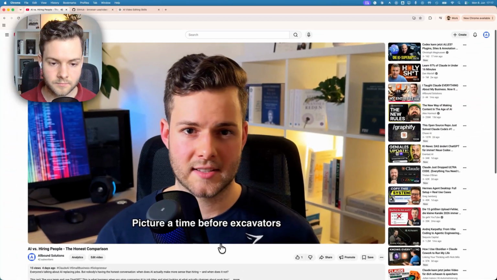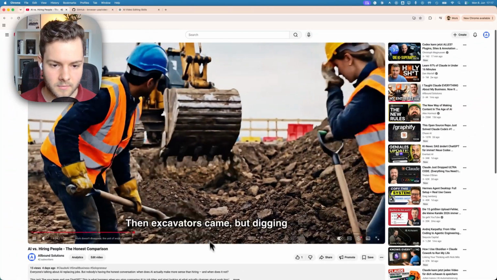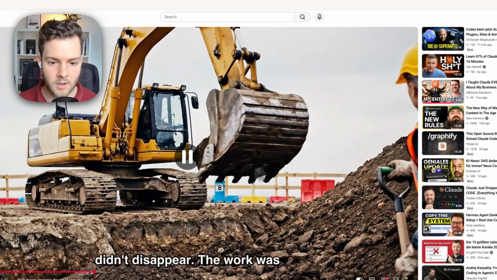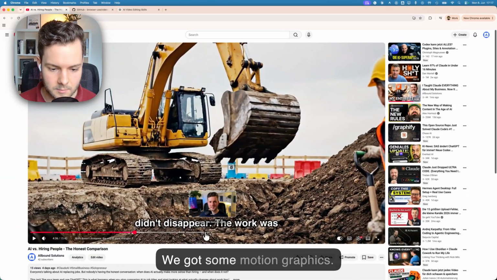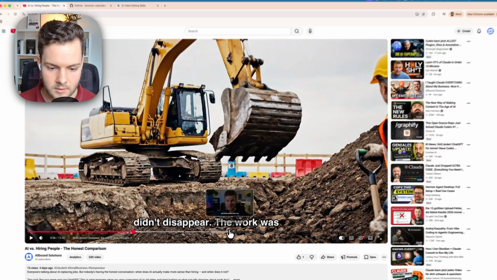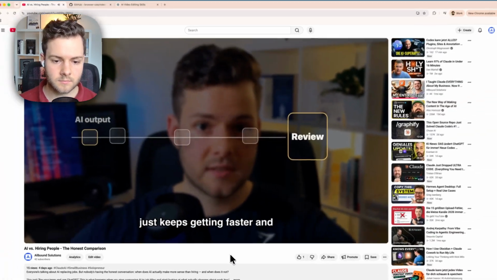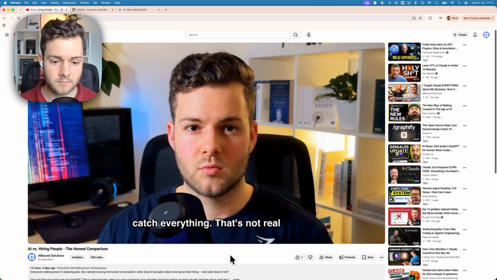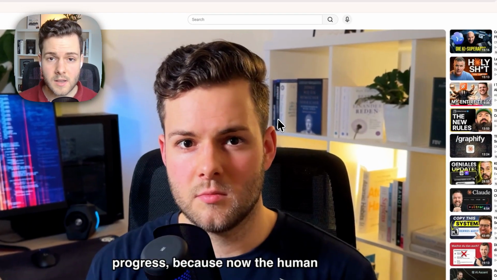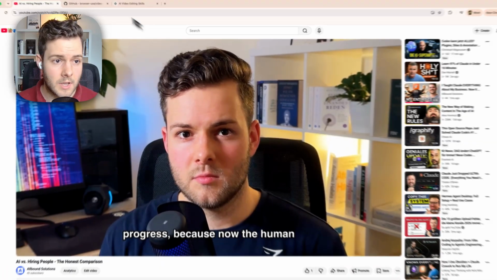Picture a time before excavators existed. Before then, people dug holes with shovels. Then excavators came, but digging didn't disappear, which is actually AI generated, by the way. We got some motion graphics before it goes out. And the assembly line just keeps getting faster and faster until it's impossible to catch everything. That's not real progress because now the human... Yeah, so this is the result and now I'm gonna show you how it's done.